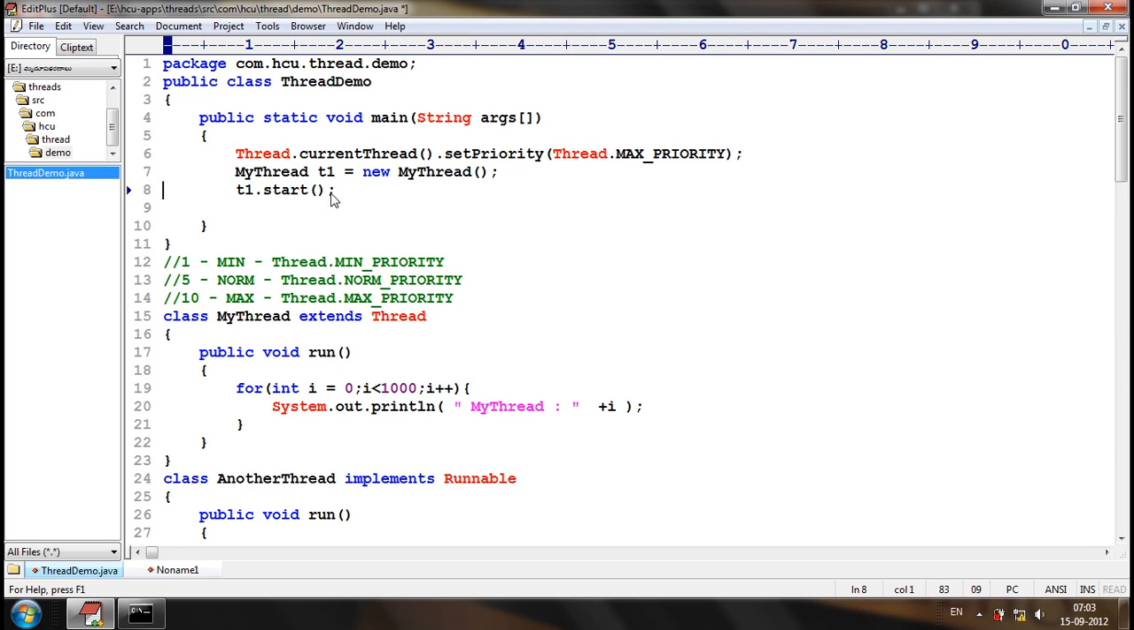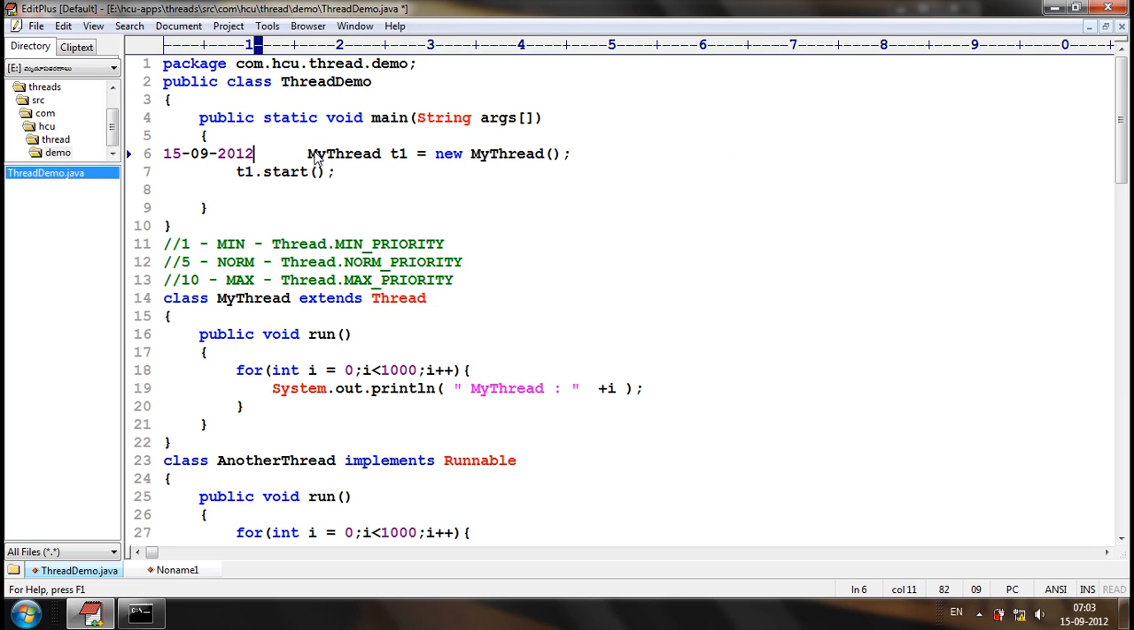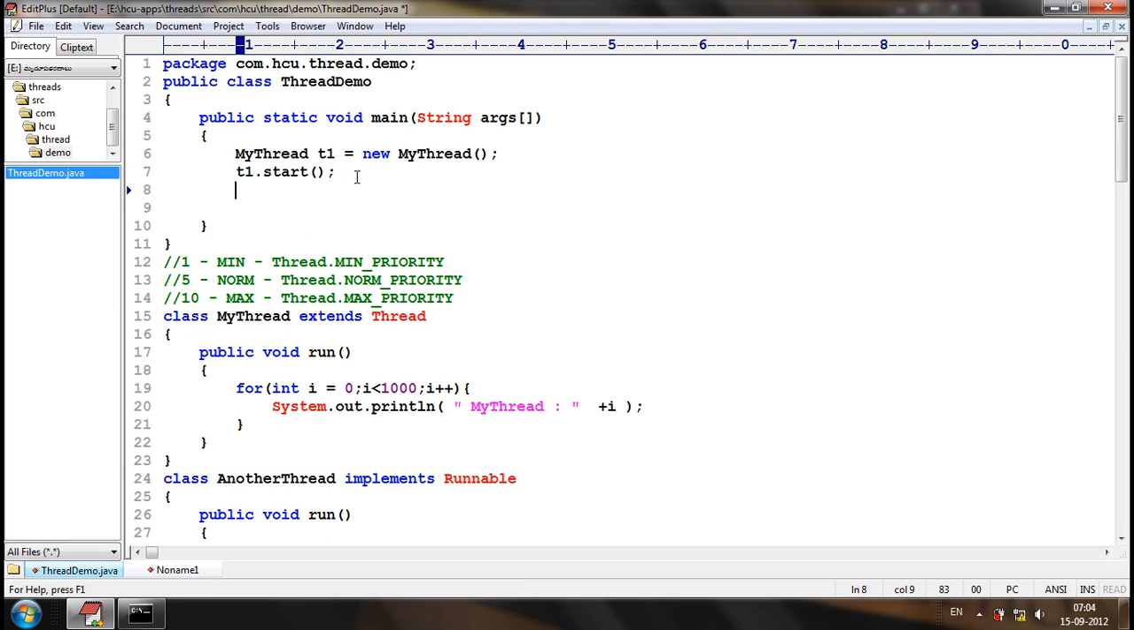Let me not set the event name, it's not required. Now I have created a thread, which is a very simple user thread. And I'll create another thread.